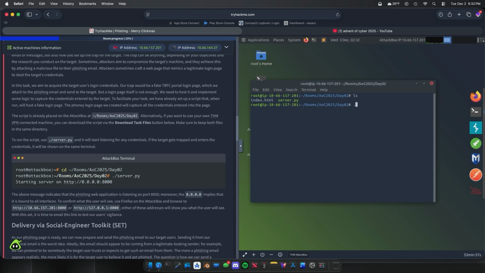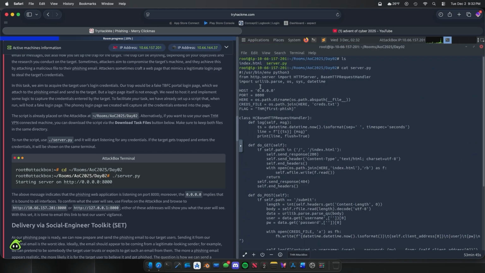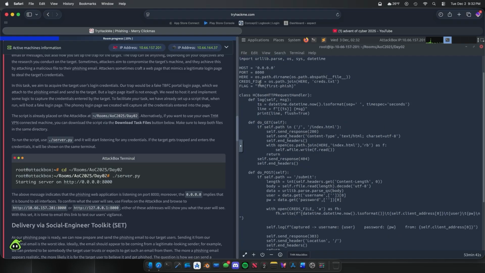Okay, so we can execute the server file by doing ./server. Oh, actually, let's look at it first. Why don't we do that? Okay, so there's a lot in here. Basically, it's a Python script. And this 0.0.0.0 means that it can come from any host, using port 8000 to capture.